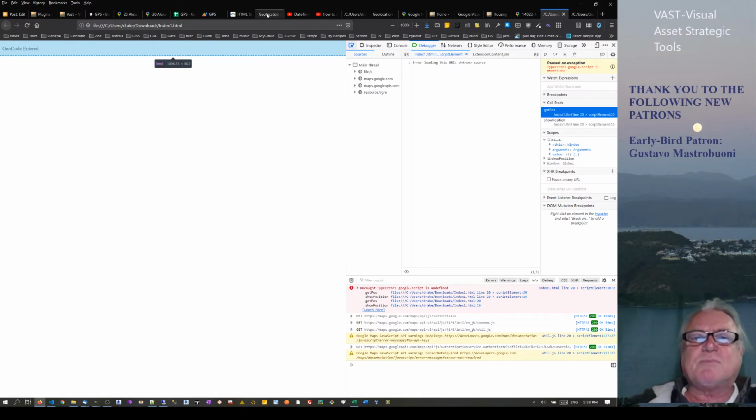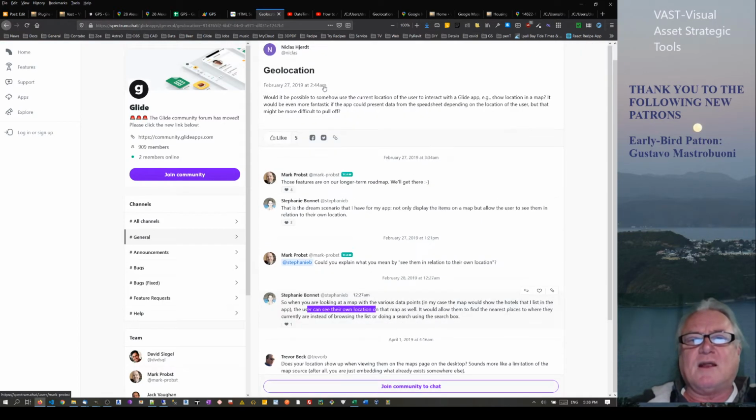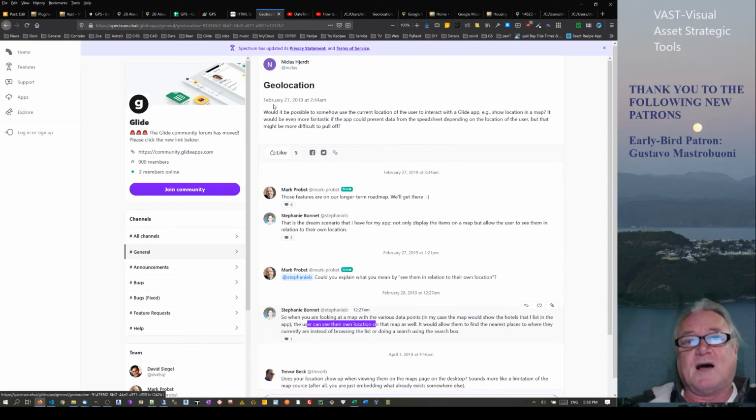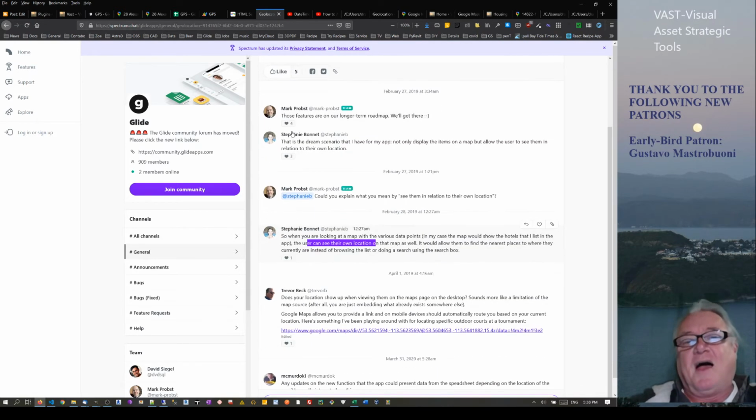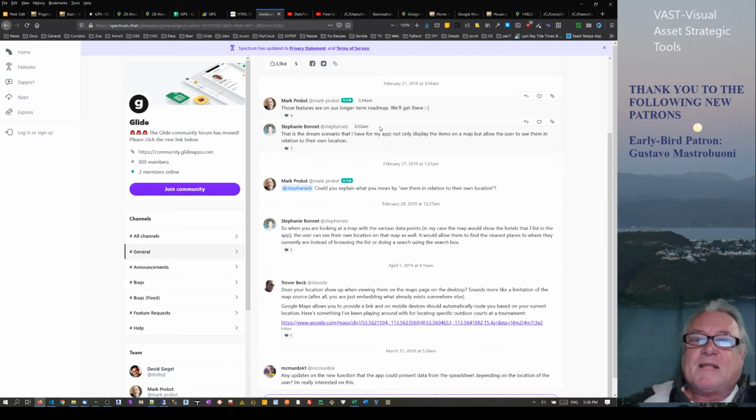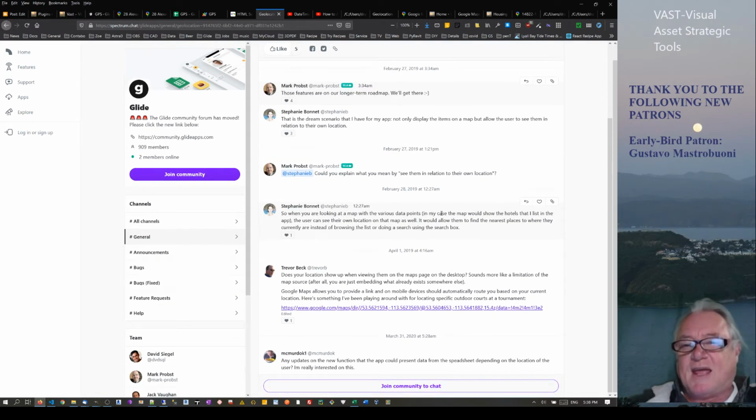But at the same time as exploring that, I came across this article here. So this was done in February 2019. And it was about geolocation. Would it be possible to somehow use the current location to interact with GlideApp? And Mark says it's on the long-term roadmap, so we'll get there. But Stephanie Bonnet actually has this idea. In my case, the map would show the hotels that I list in the app. The user can see their own location on that map as well. It would allow them to find the nearest places where they currently are instead of browsing the list or doing a search. And I thought that's a nice concept, a nice idea.